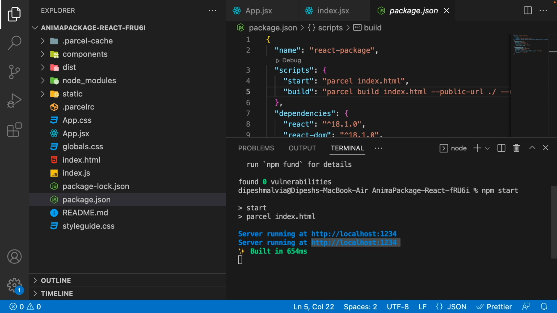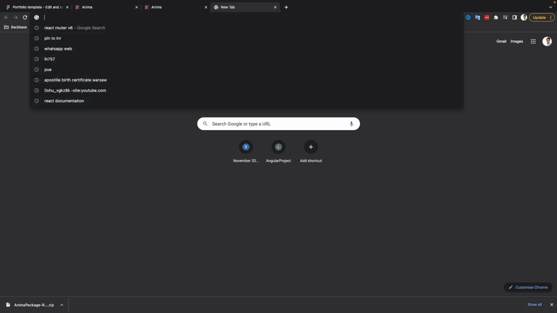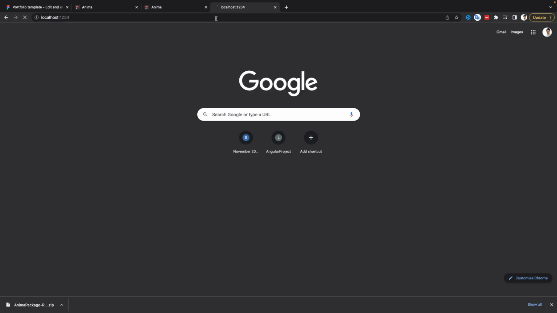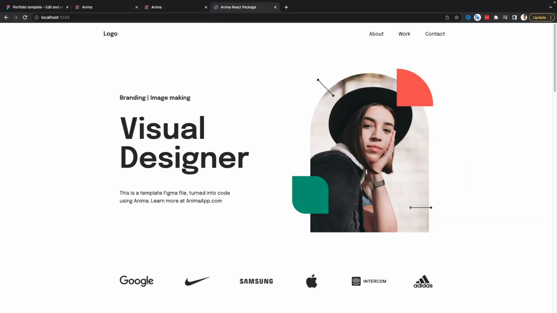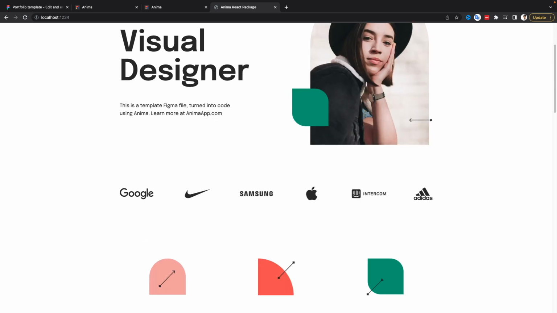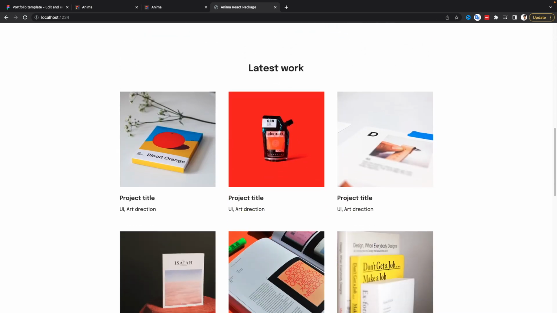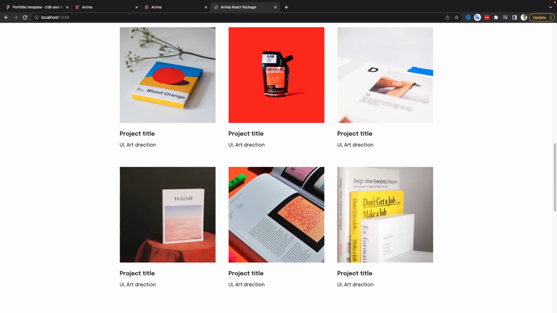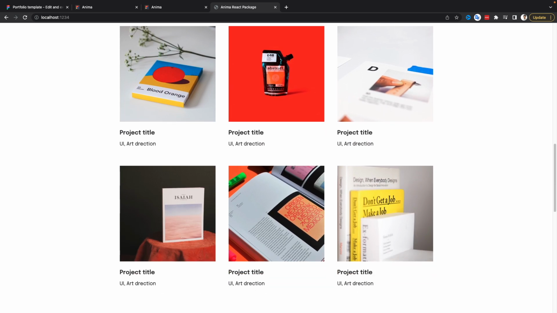go to the browser. All right, and here on the browser I'm going to add it here, and let's hit enter, and you will see that it's a working React application. And if I scroll down, then we will see that we have all the assets, all the data, and everything as it is in the Figma design.